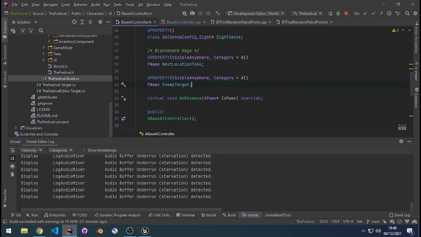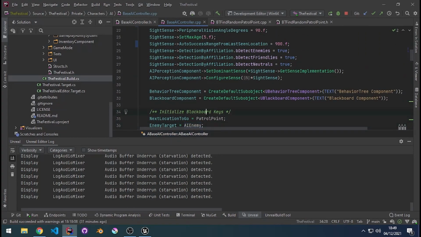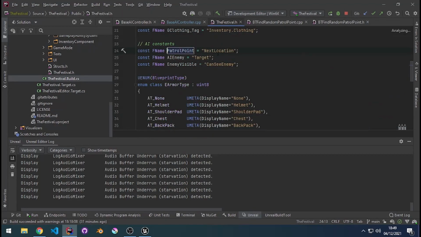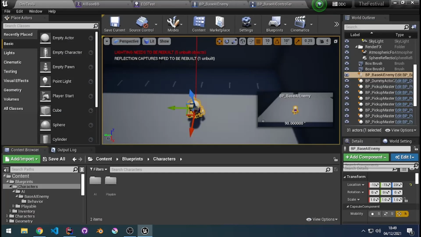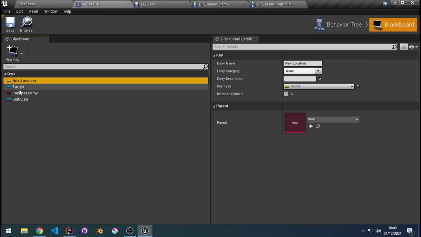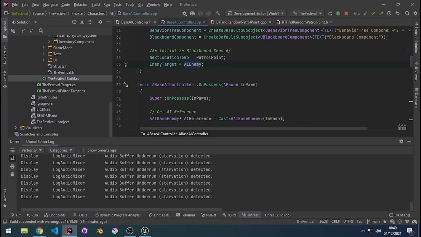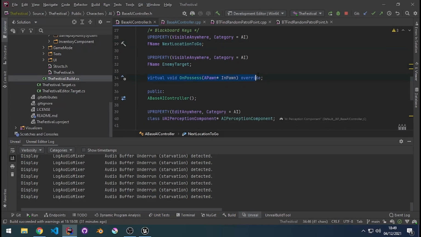Those tags are just like Blackboard component tags. If you go to the top of it, you see that there is a patrol point for this tag, which is just an S location, and the enemy target is just the AI enemy, which is basically this Blackboard asset right here. So next location, you can see enemy target, and etc. Right, then you go back and you unpossess.